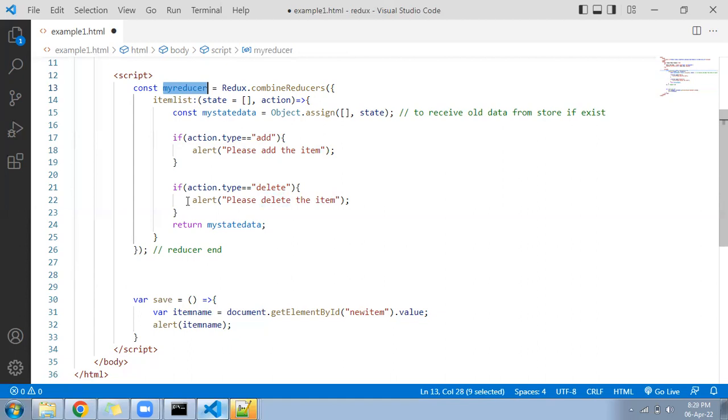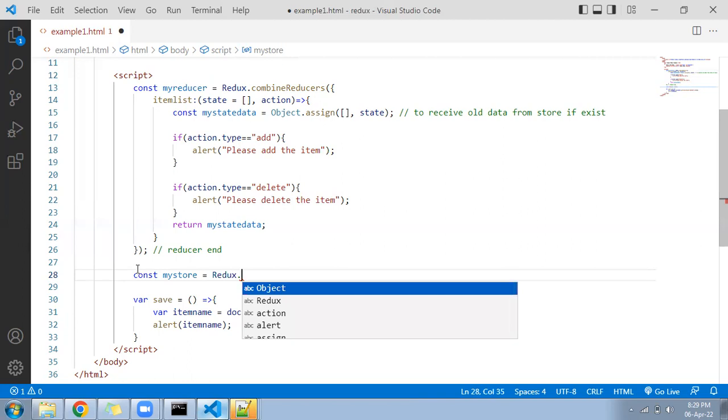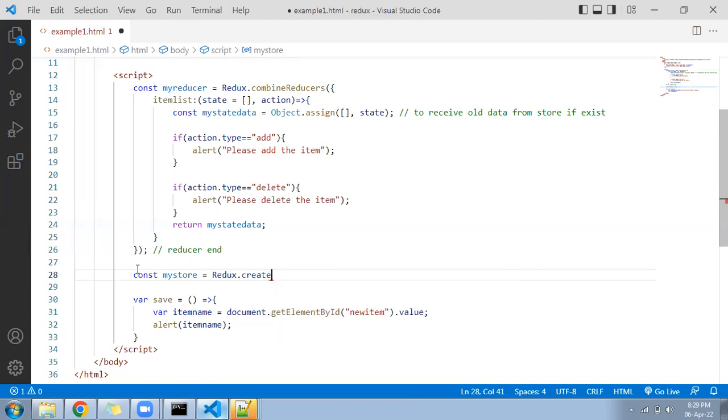Okay. Next, after that, when we want to add the data, we will dispatch the data to the store, and inside the store, who will be sitting? Reducer will be sitting. So let's write some more lines. It will become clear automatically. Create the next const variable called myStore equal to Redux dot createStore.